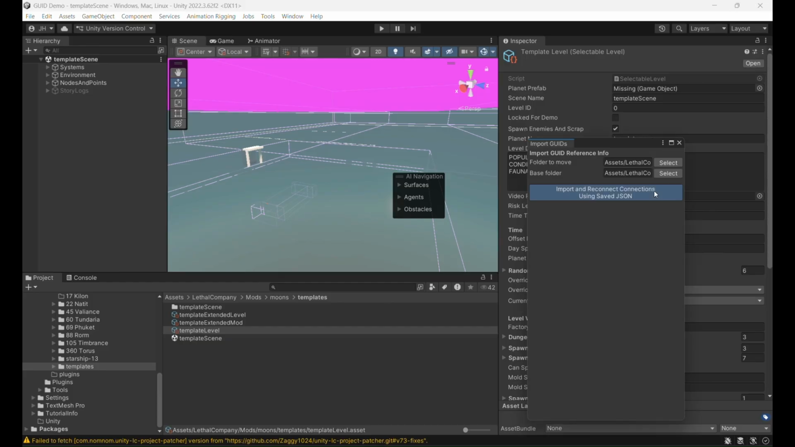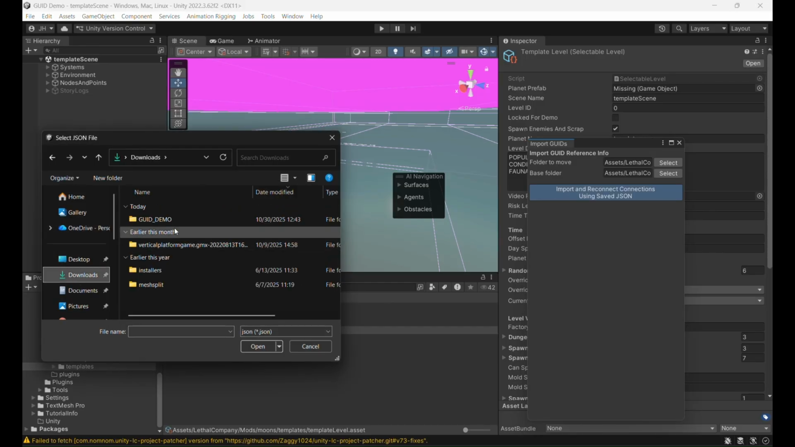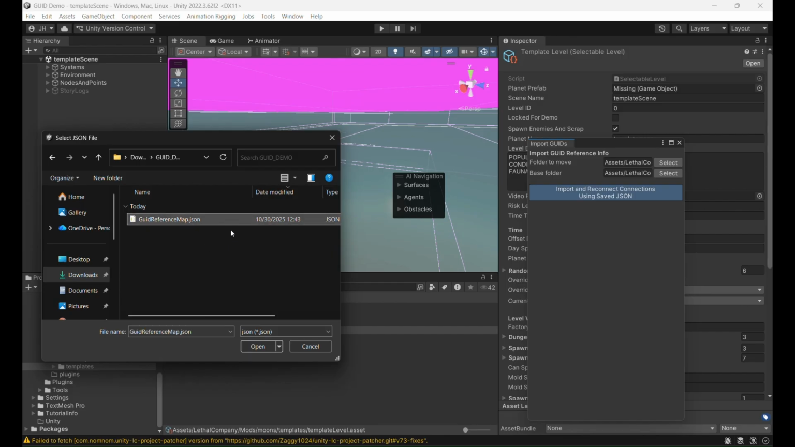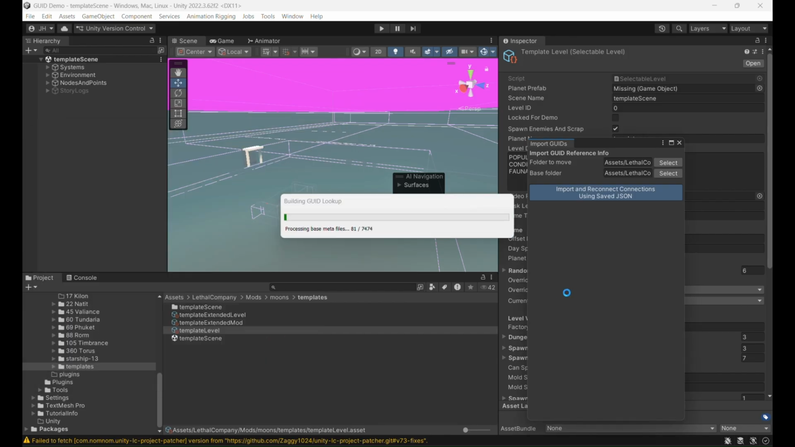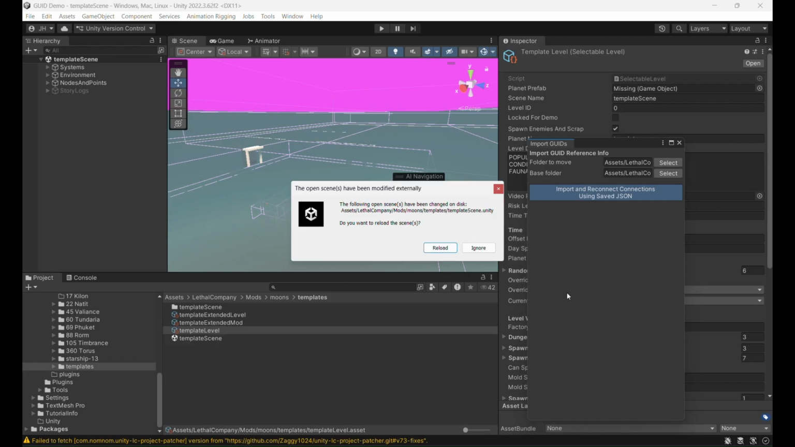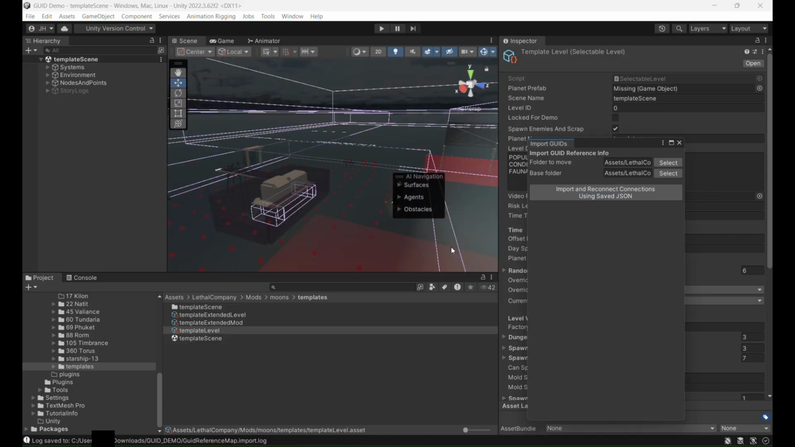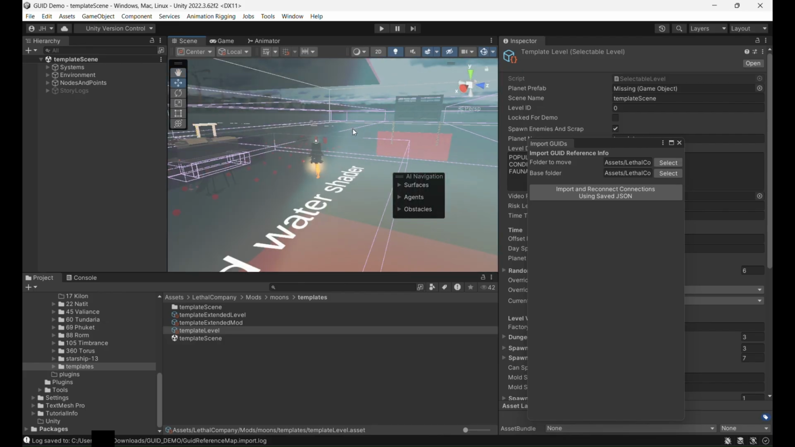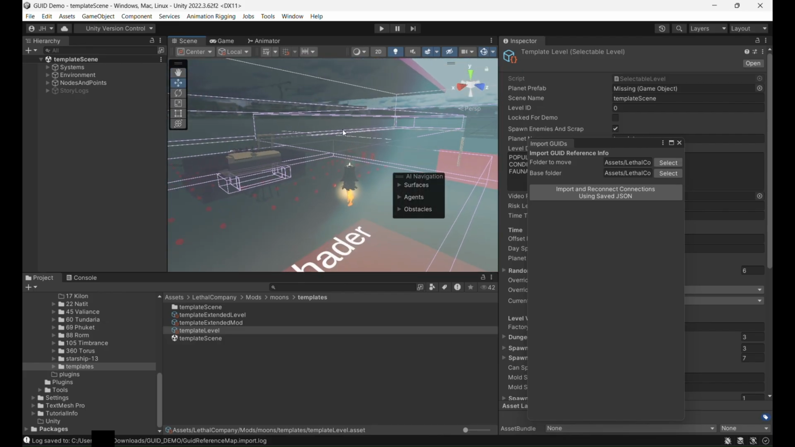Now I'm going to find that JSON file again. Here it is. And just click open and let the tool run its thing. It may take a little while, so again, just be patient. Alright, so it's just finished up reconnecting everything, and I've got this prompt to reload this scene since stuff has changed with it. So I can click that, and immediately this is much, much better.